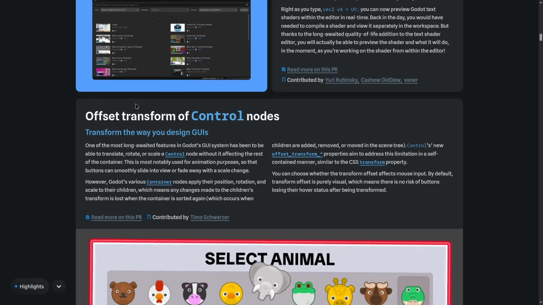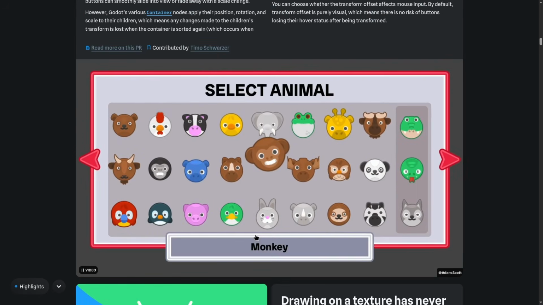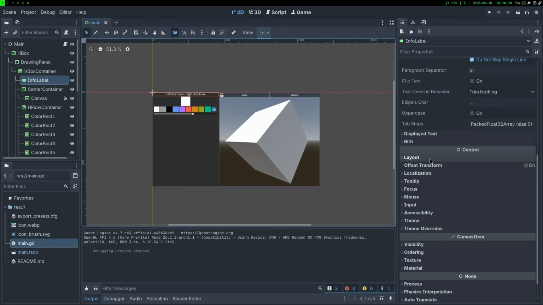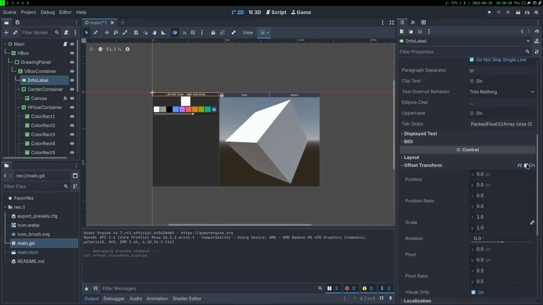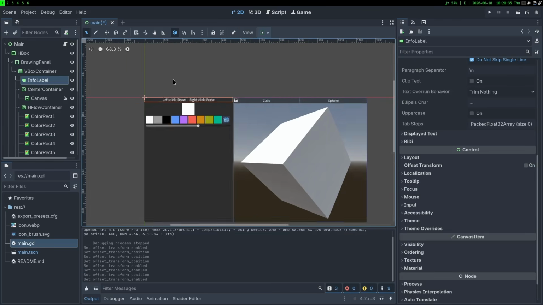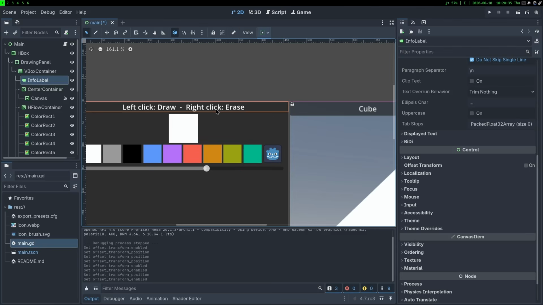Yeah, there's so much. Offset transform for control nodes, which is a nice one. That's one I actually could show off. If we go into the offset transform, we turn it on. I want the position to be lower, well, sideways, lower, yay! This is actually a very helpful little thing, to be able to offset the transforms to have them more in positions where you actually want them.